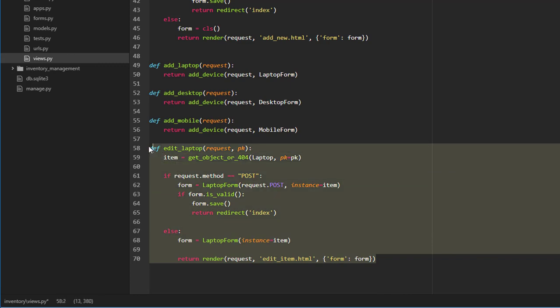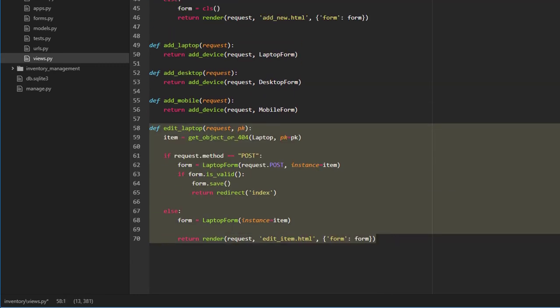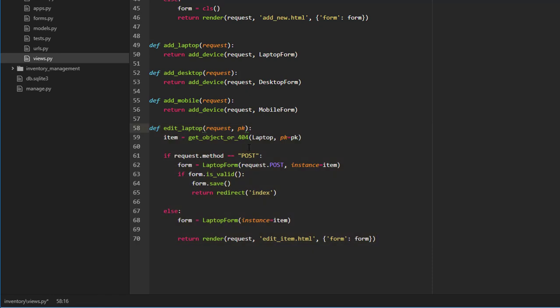We can repeat this function 3 times, or we can generalize this function as we did before and just call the function from within another function. So let's try that. Edit device. We're going to generalize this.